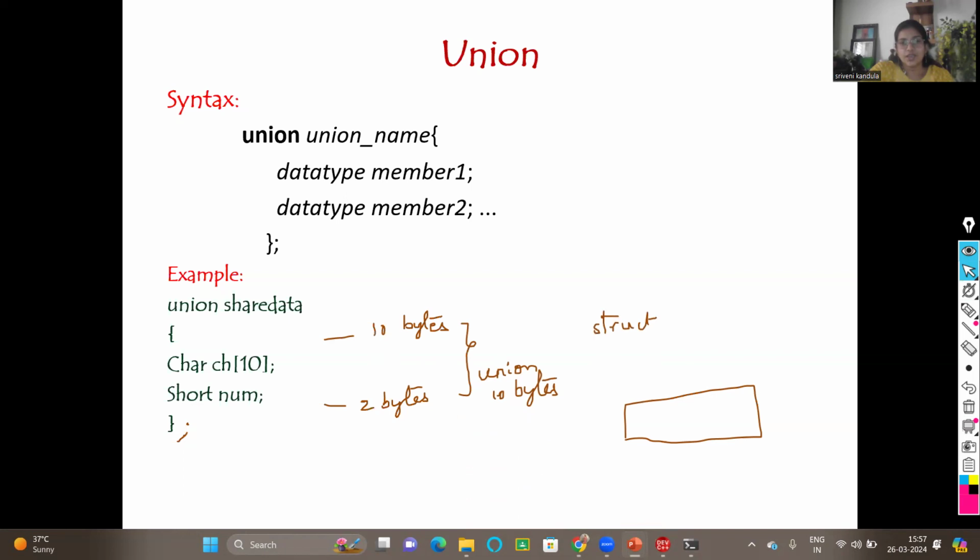Say suppose the same thing I'm treating as a structure. In case of a structure, how much memory will be allocated to this? It is 10 plus 2, which is 12 bytes. That is the sum of the memory allocated for all the members of this structure. So 10 bytes for ch and another 2 bytes for num, a total of 12 bytes. Okay, hope you have understood the memory requirements in the case of a structure and a union. Let's verify the same with a small hands-on.